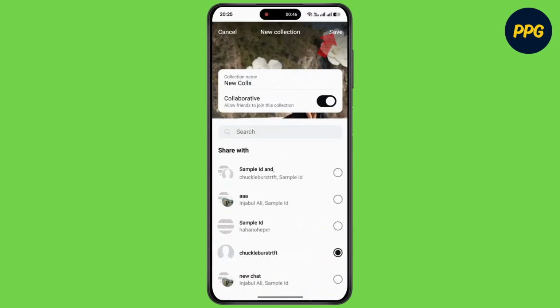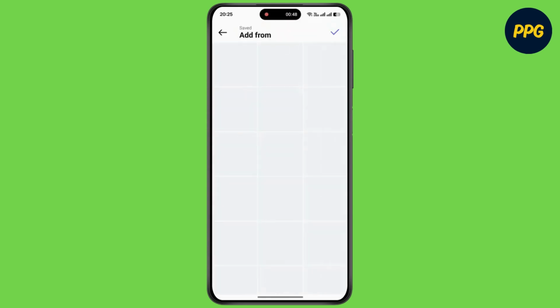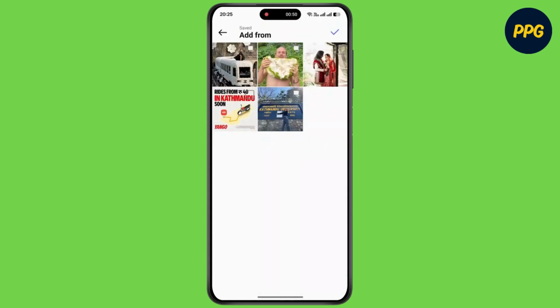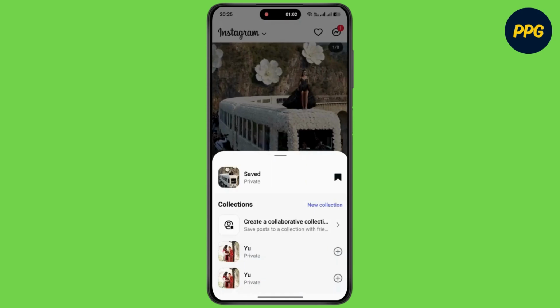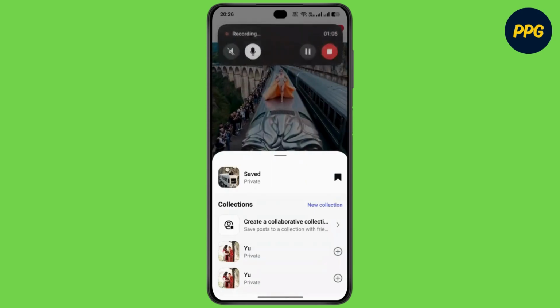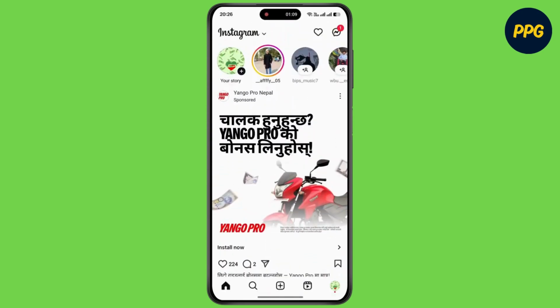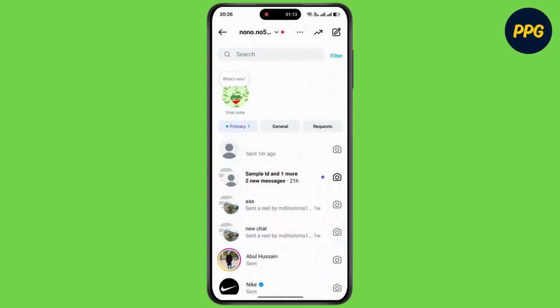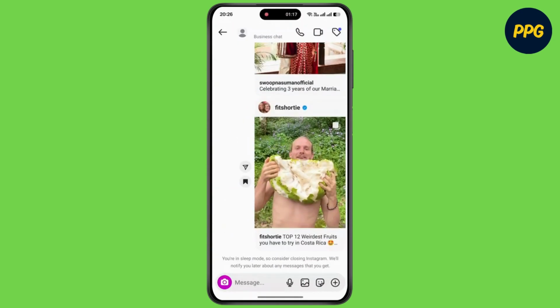Then tap on save at the top right corner. Now select the saved post. Now tap on next at the top right corner. Now simply go back and tap on message at the top right corner. Now open up the recent message and that's it.